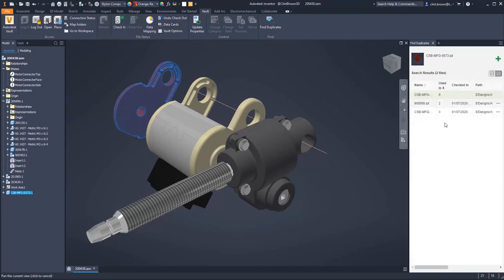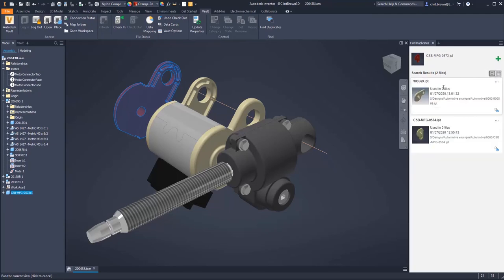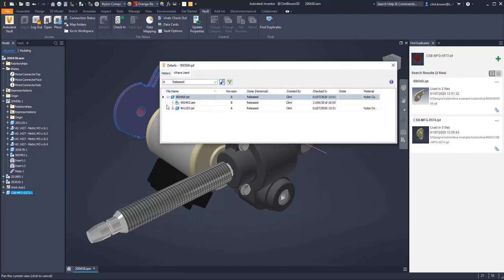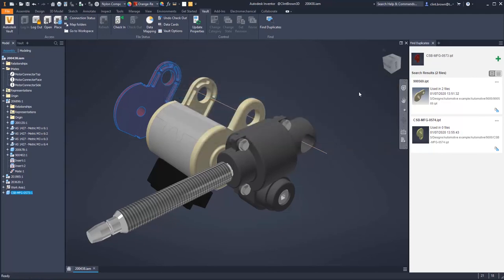found 2 other suspects. We can see that one of them is being used in 2 other files and the other's been used nowhere. So if we look at the details of the file that's been used in 2 other places, we can see a bit of design history, which is encouraging, and we can even see where it's been used. So I know that this file's been used in Vault and has been released before.